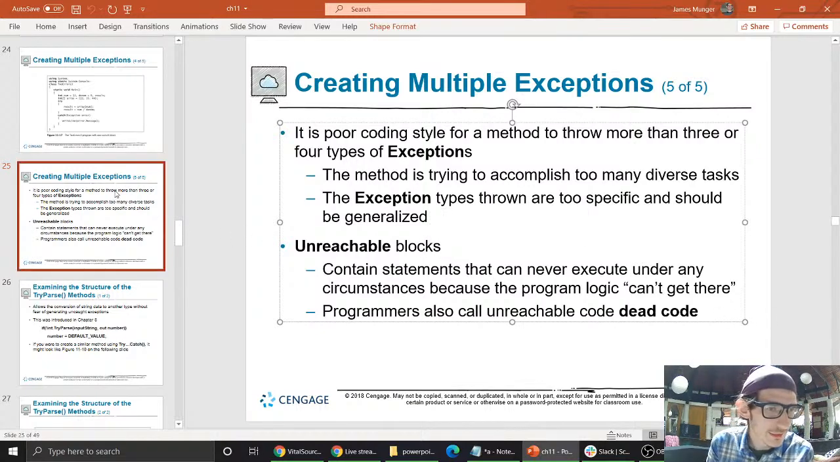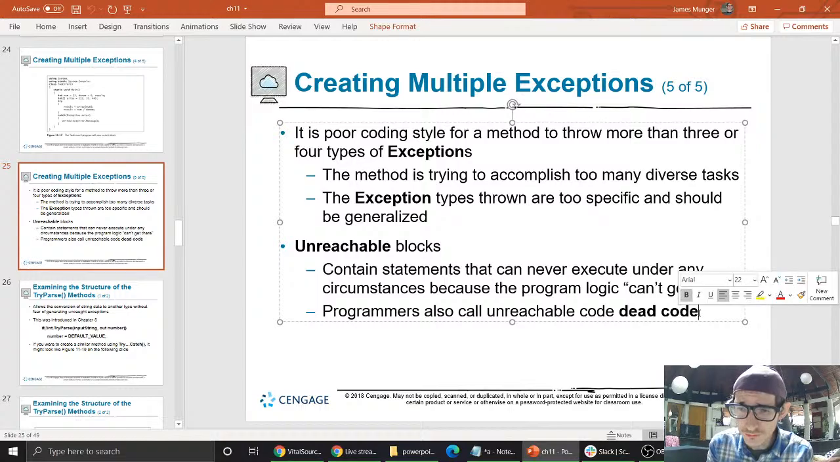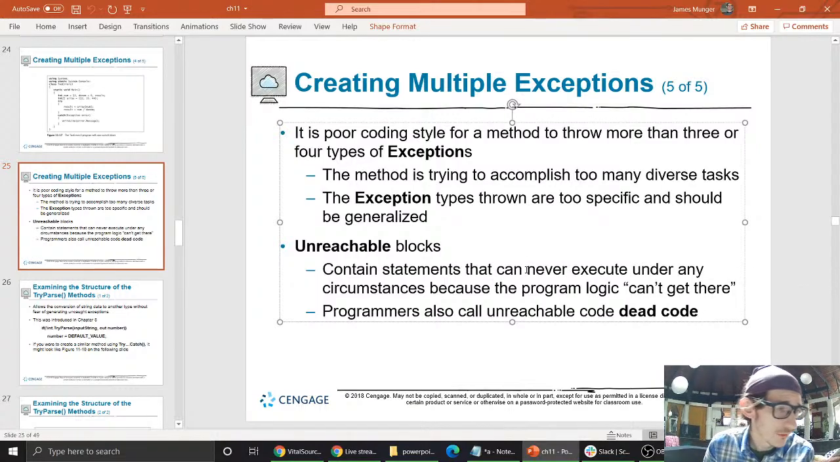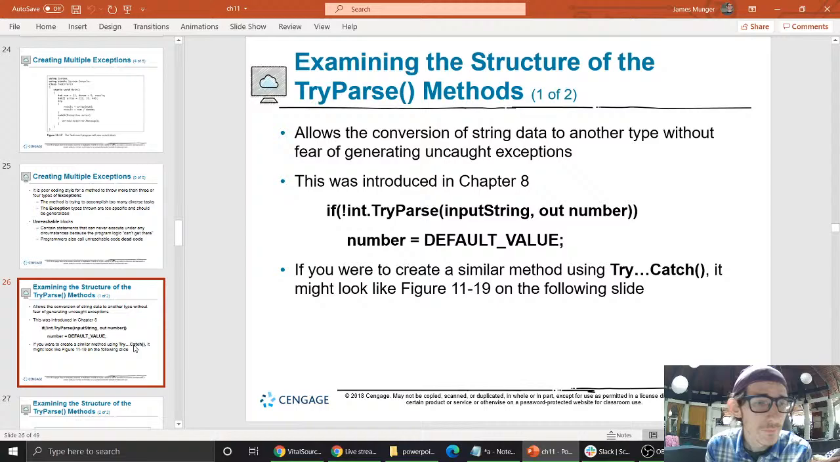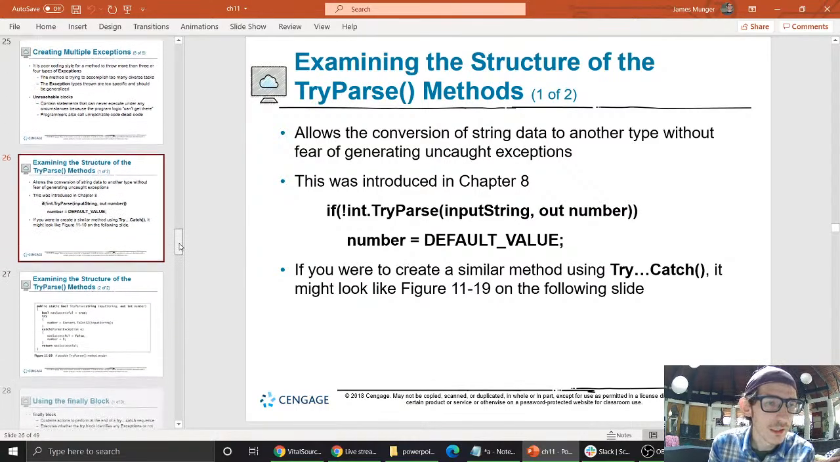I think they're bringing this up because if you handle each individual potential exception, even if it will never happen, you're kind of wasting space, and you have unreachable blocks. I'm assuming that's why that's in here. Maybe they go into more detail in the book. Okay.